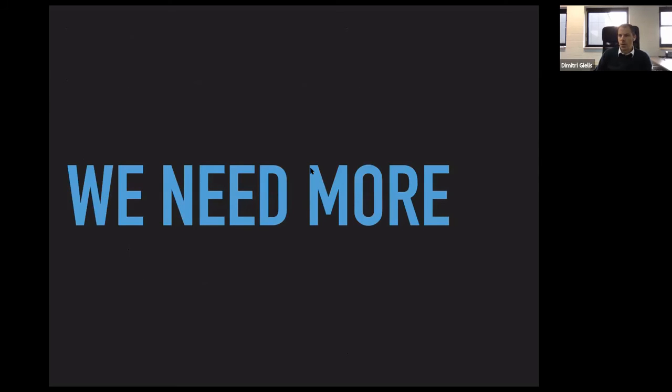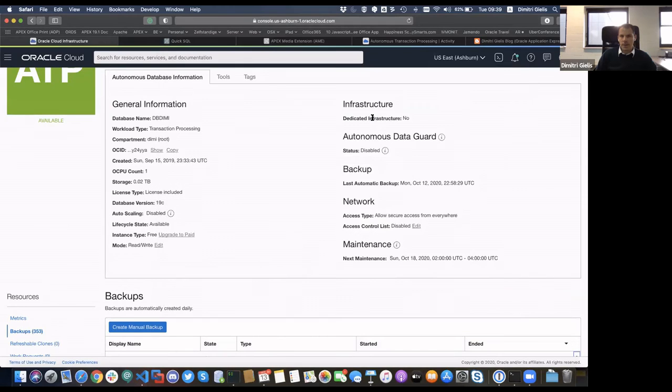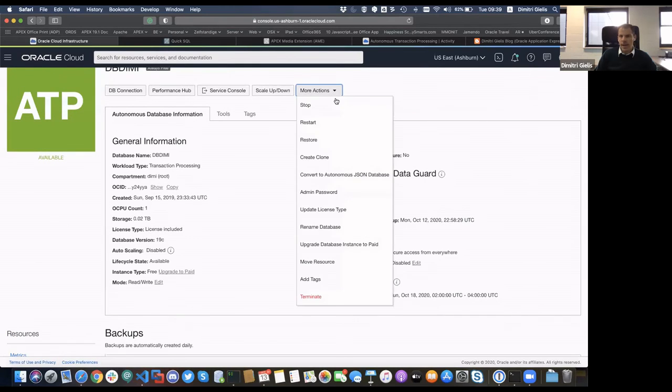So what if you need more? Like you started with this always free database, and you became very successful, which I hope you all will be. What do you do next? And Oracle did a really nice thing in that sense, that you can upgrade. So I don't know if you saw it when I was looking at actions. So here you can create a clone.